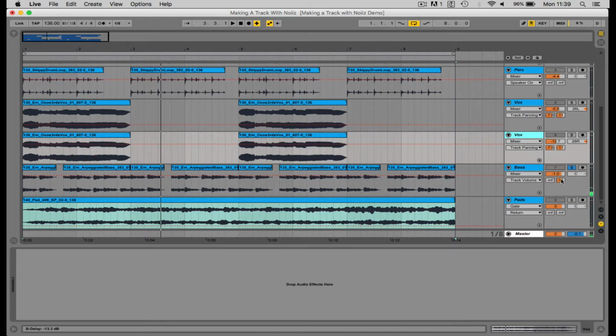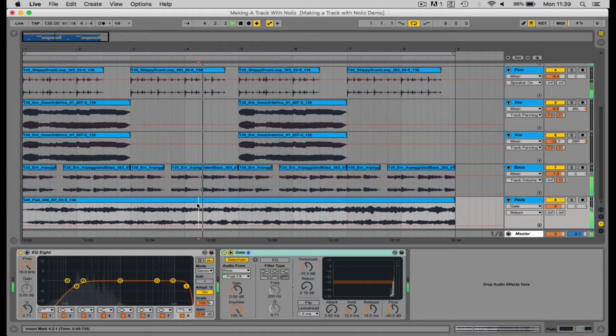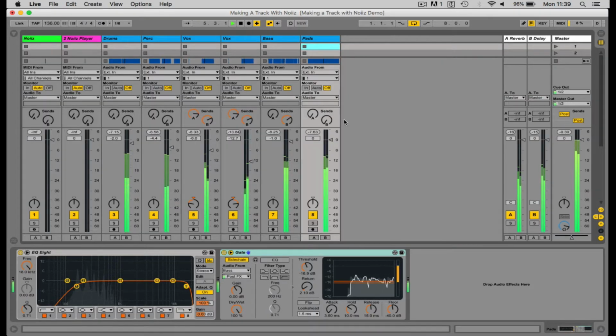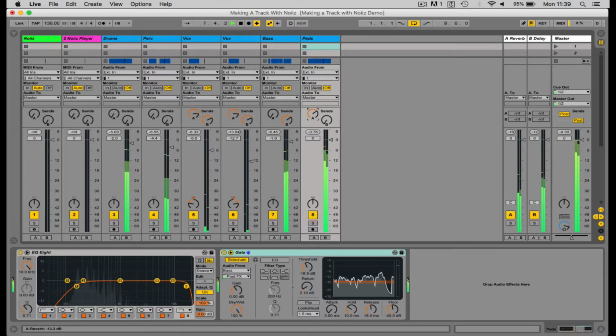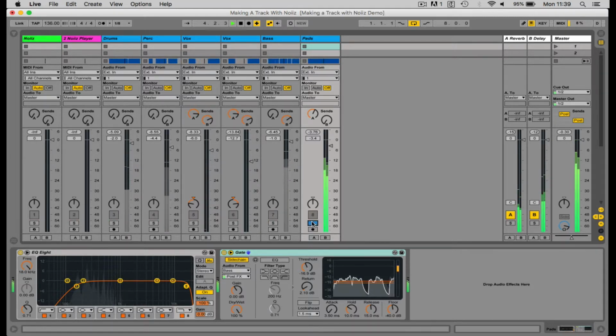Yeah, that sounds nice. Let's listen to it with the rest of the track. Give that a bit of reverb as well. It doesn't have to be really accurate, but you can hear that that's doing a similar rhythm to the bass.